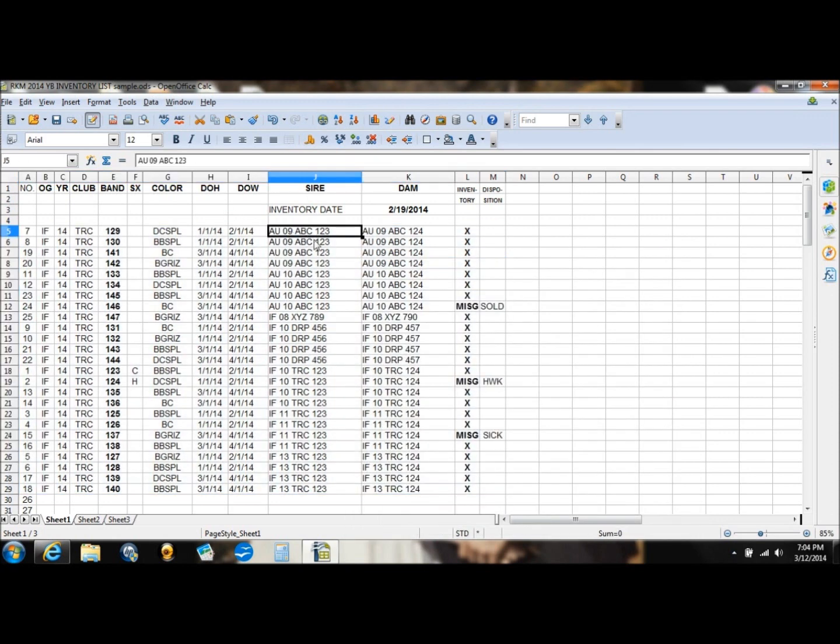So you can see that AU09 ABC 123 has produced four babies with this mate.